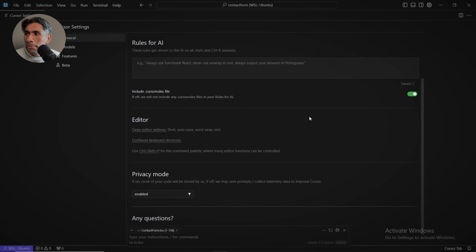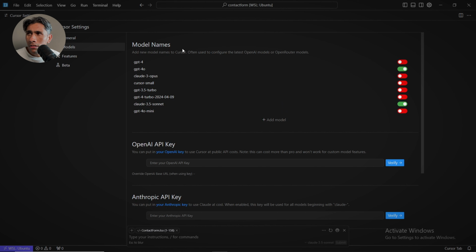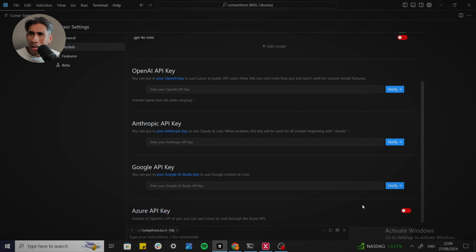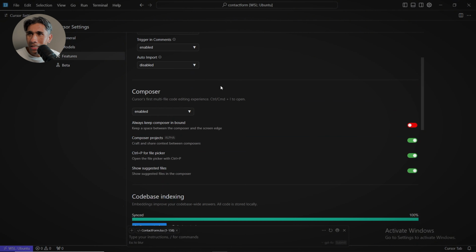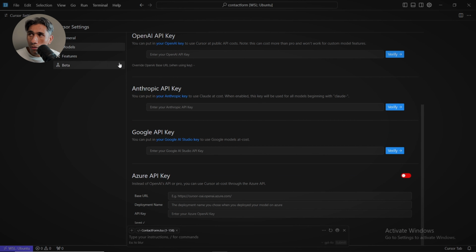The next thing that I played around with was the model names. I personally decided to use the latest version of ChatGPT and also the latest version of Claude AI 3.5. From here you can turn them on and off, and you can also use your own OpenAI key. So these are some features that I played around with. There's other stuff you can change, but I personally didn't change anything else apart from the models, and it worked fine for me.